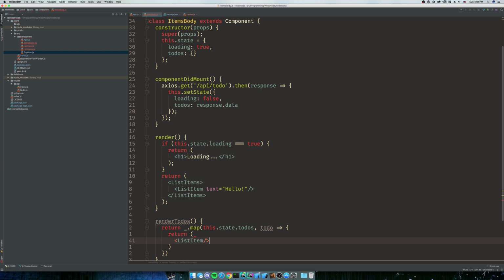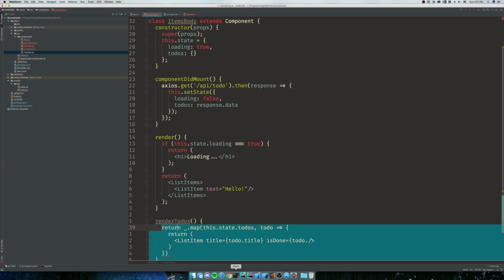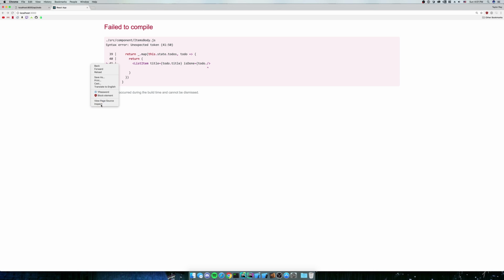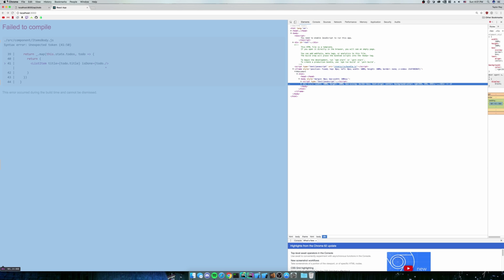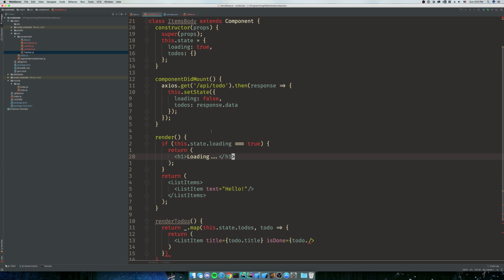a list item, and we're going to need to put some data on there. Do we want to put our whole todo? I don't think so. We're going to say the title is equal to todo.title, and then isDone is going to be todo.— I don't remember what I named it. Oh man. So we're going to look at our API, and it's is_done. So that's how we send it down.